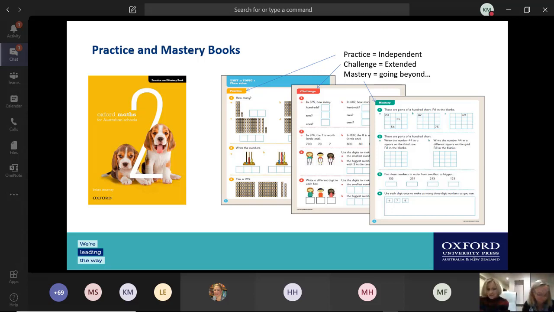Okay, so the practice and mastery books support and extend and also challenge students' learning. So you could give all students every page as you went along if you wanted to, but generally the practice page aligns with the independent page of the student book. The challenge page aligns with the extended practice page of the student book, and the mastery page goes beyond that to offer lots of learning opportunities for whatever people need. Some schools like to use these as homework books. Other schools use them to support and enhance the topics where students need a little bit extra.